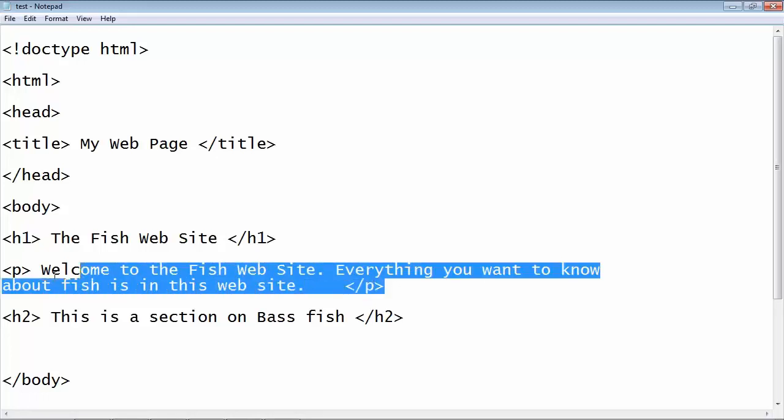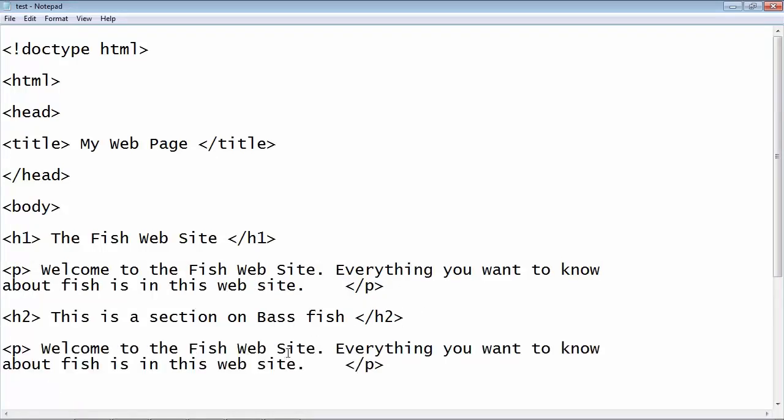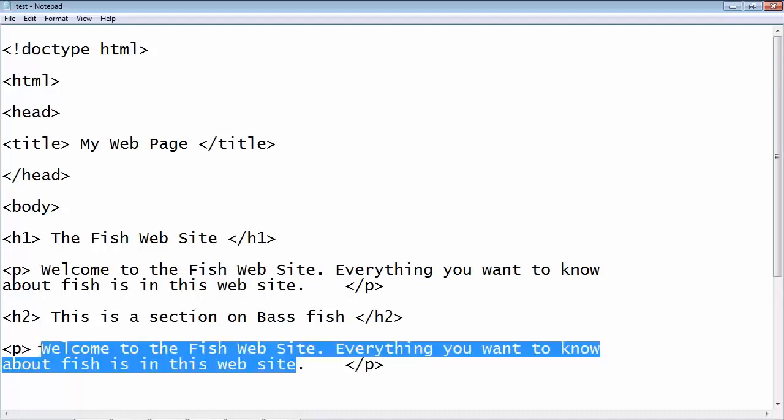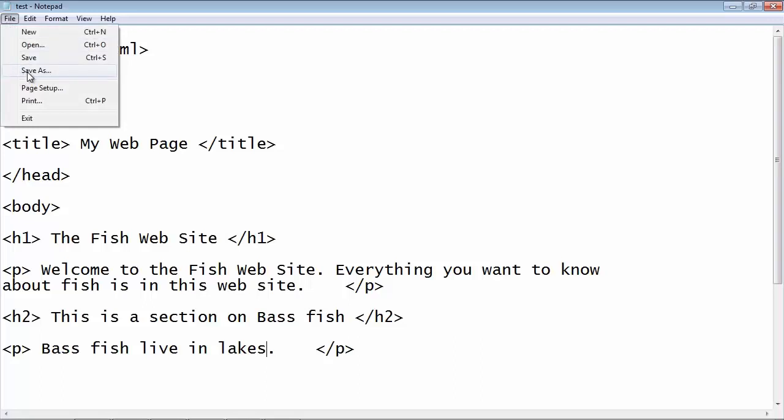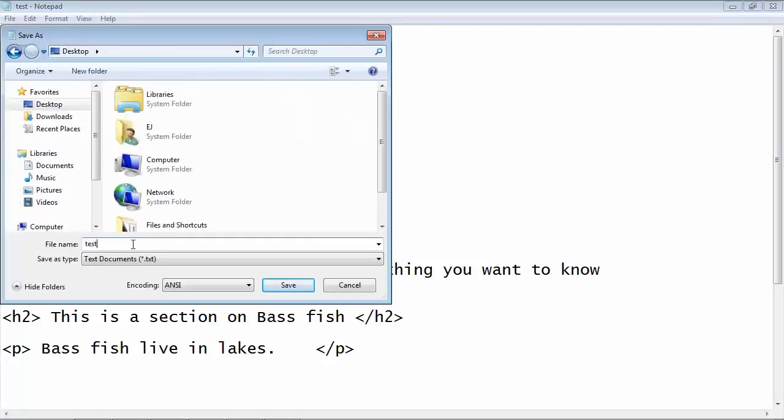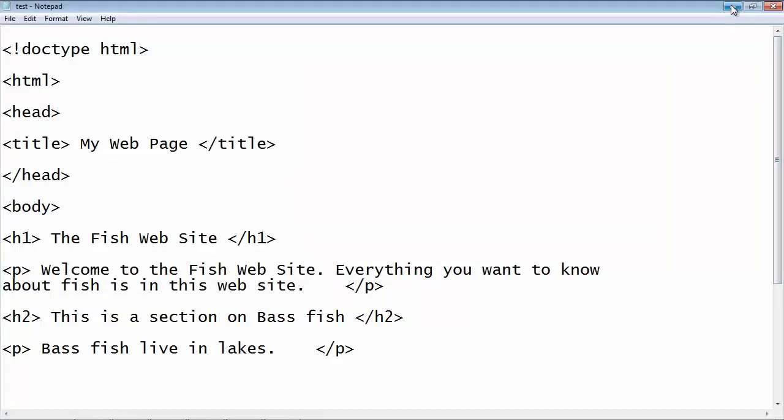And then we're going to go ahead and create another paragraph with text. And we're going to say, bass fish live in lakes. That's great. Okay, and so that's all we need. And so now let's go ahead and render this and see how these headers and paragraphs are displayed in our first web page. So you want to go ahead and hit Save As, and we're going to call this Test. I'm going to save this on the desktop. Make sure you put test.html.